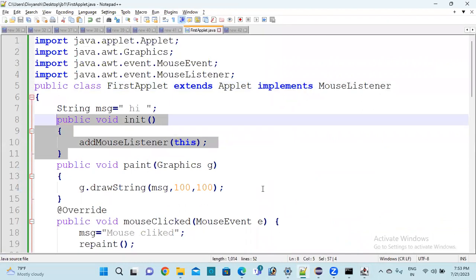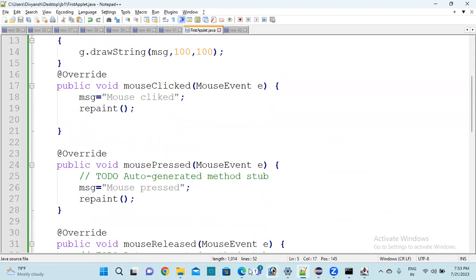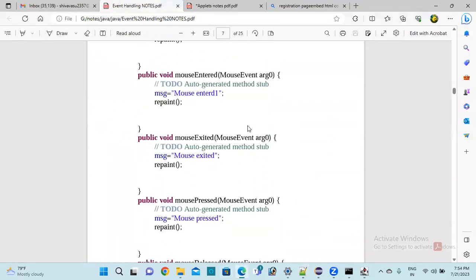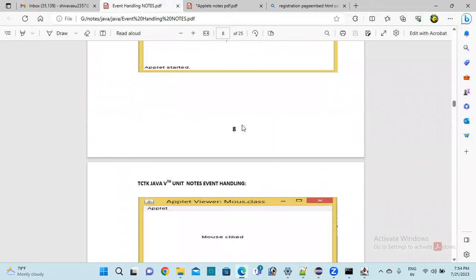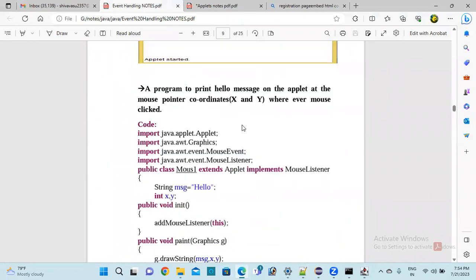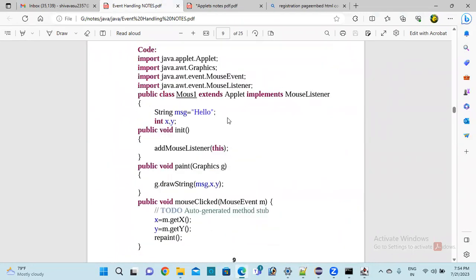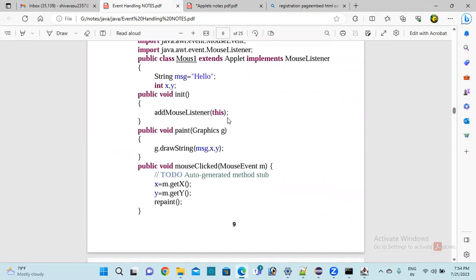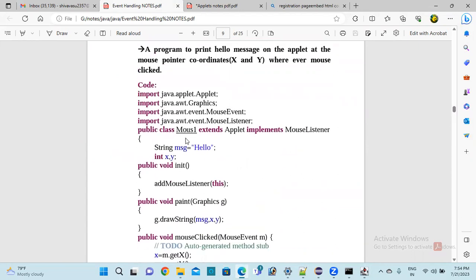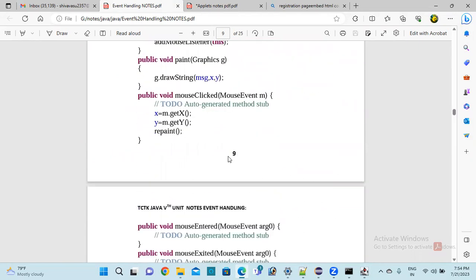So this is about event handling with the help of mouse, and this is the one code, and one more code also we'll see. We have time, 5 minutes time. So these are all the outputs. I will forward these notes. Okay, only these two things I have to change, that's it.